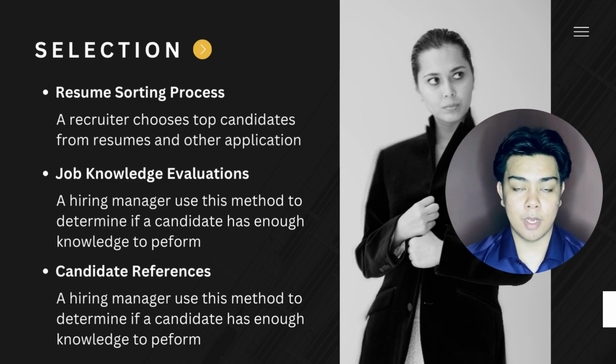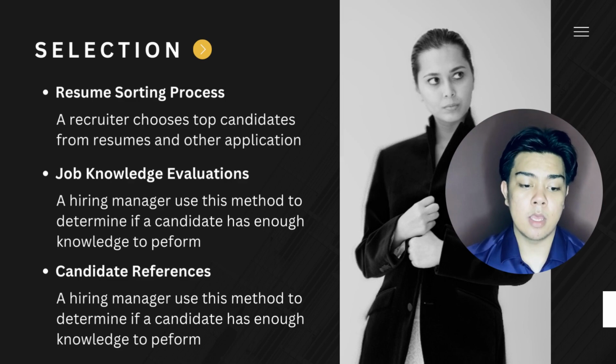I want to talk about selection. There are three types of selection I want to discuss. The first one is the resume sorting process. Number 2, job knowledge evaluation. And number 3, candidate reference.